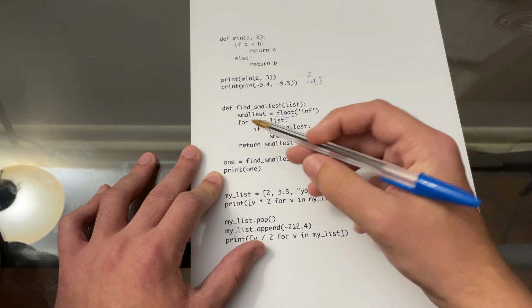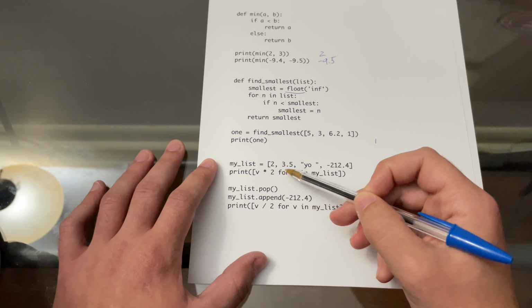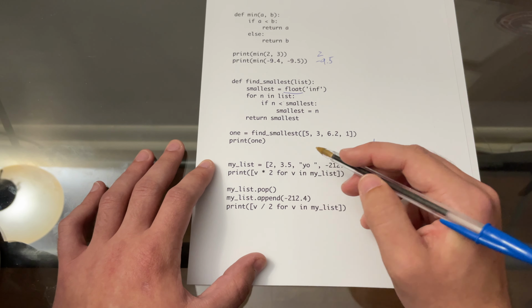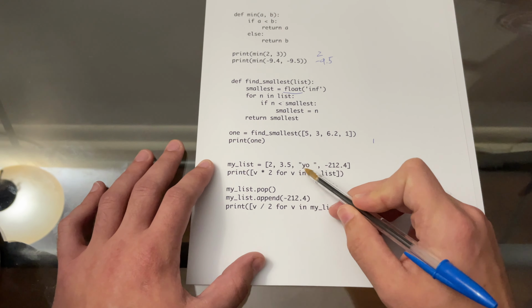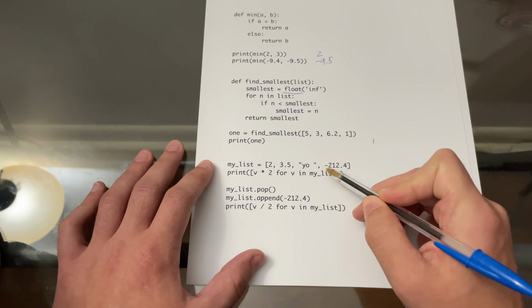If we move on to in-place iterator mutations, I don't really know what you want to call it, where we can actually change an entire list of items in place without overwriting it. So here I've created a variable called myList, and I assigned it to this list of numbers, or it's actually 3 numbers and a string. I've got the number 2, which is an integer, and a floating point, 3.5, then a string, "yo ", with a space, and I've got negative 212.4, which is another float.